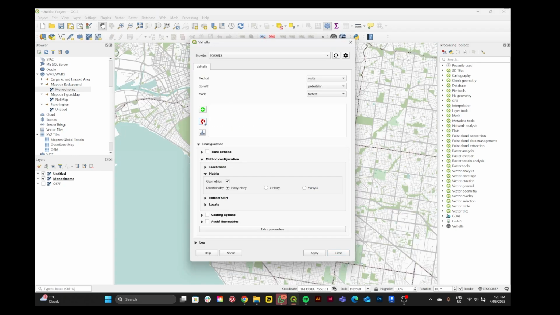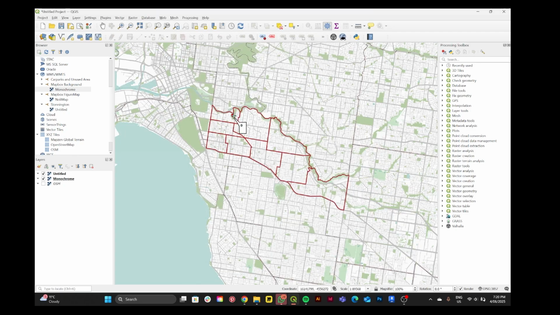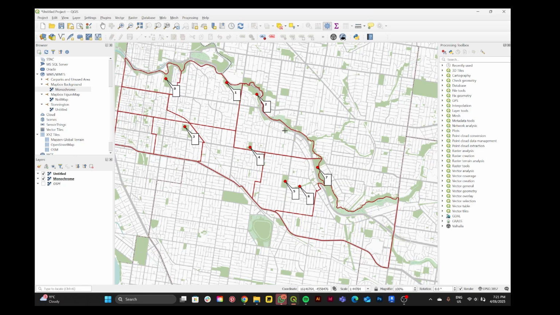To begin the analysis, click the green button to place points on each park location within the Stonnington area. Once the points are placed, the tool will automatically generate a visual illustration highlighting the surrounding areas that can be reached within a 10-minute walk, helping us assess park accessibility from nearby neighborhoods.